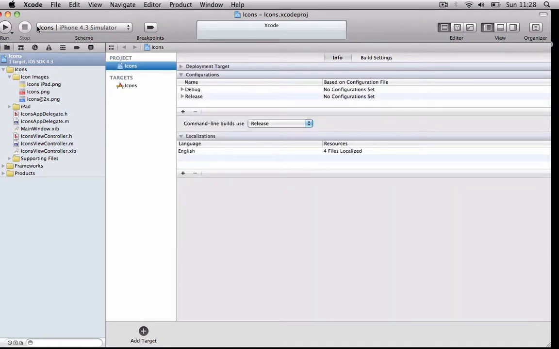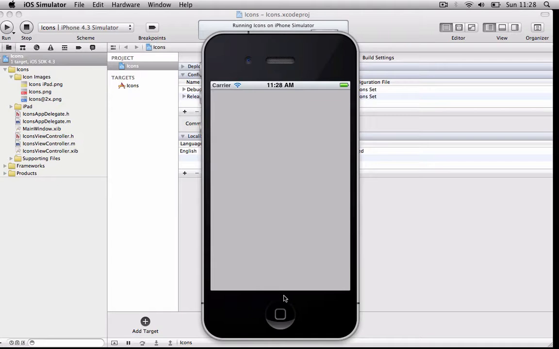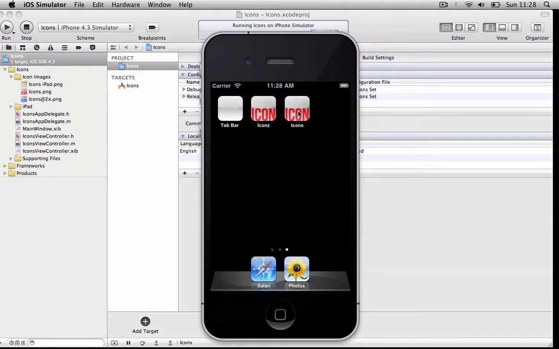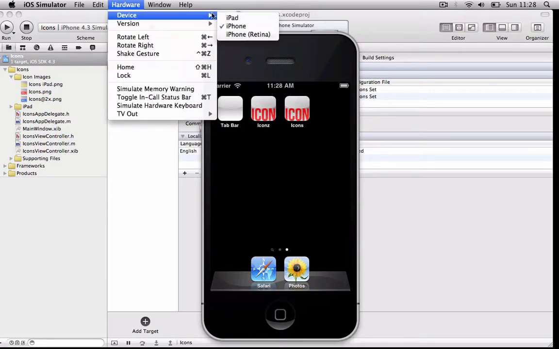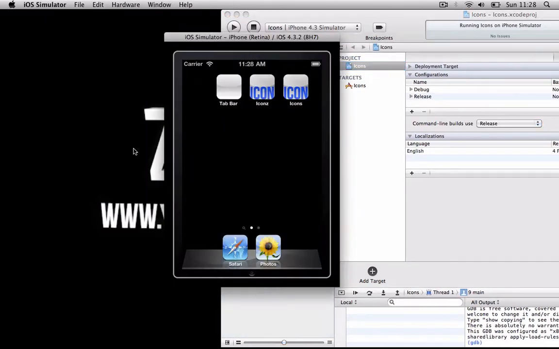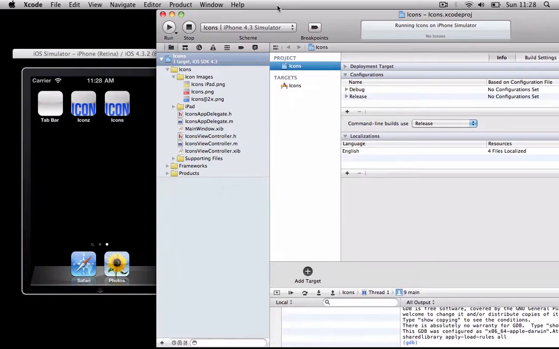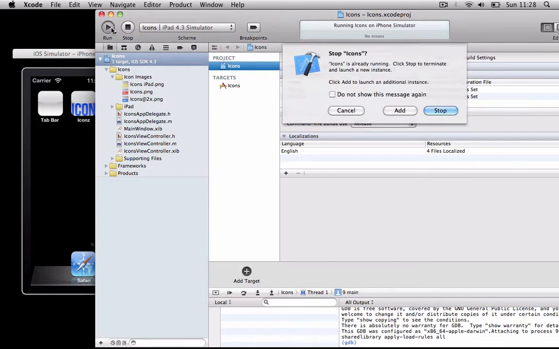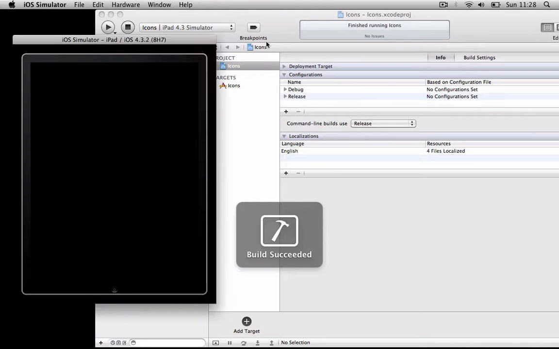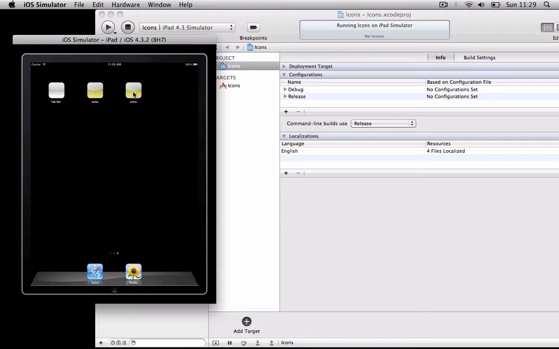Then if we run it on the iPhone 4.3 simulator, we'll see that it's just icons.png for the 57 by 57. If we go to the iPhone Retina display and run it again, you'll see it is blue, saying that it is at two times, for the 114 by 114. And if we run it on the iPad, you'll see that the yellow one is 72 by 72 right there.